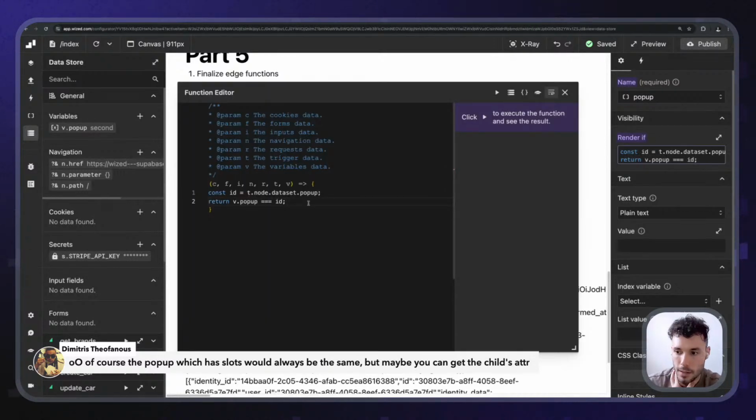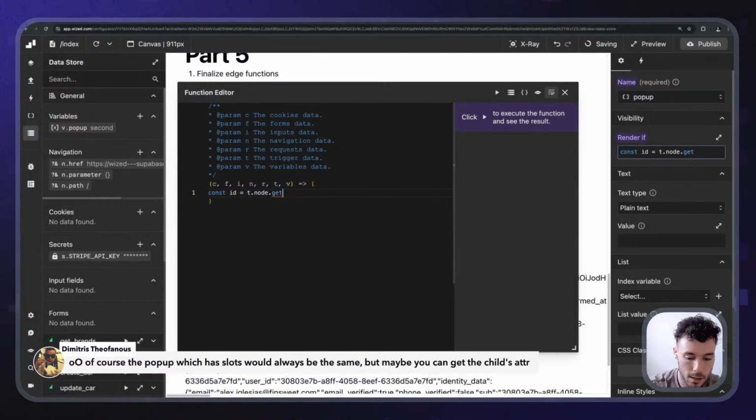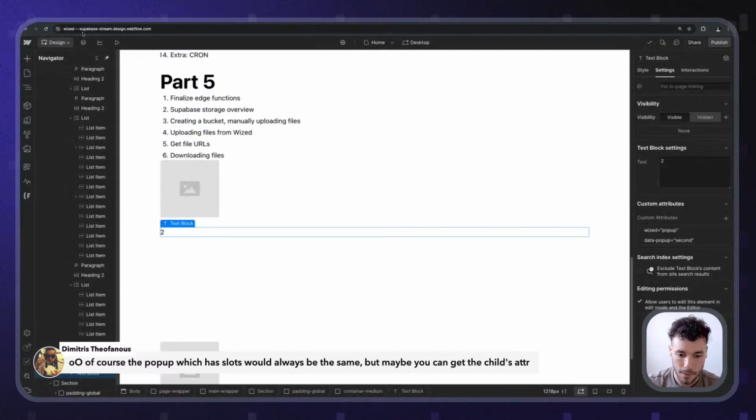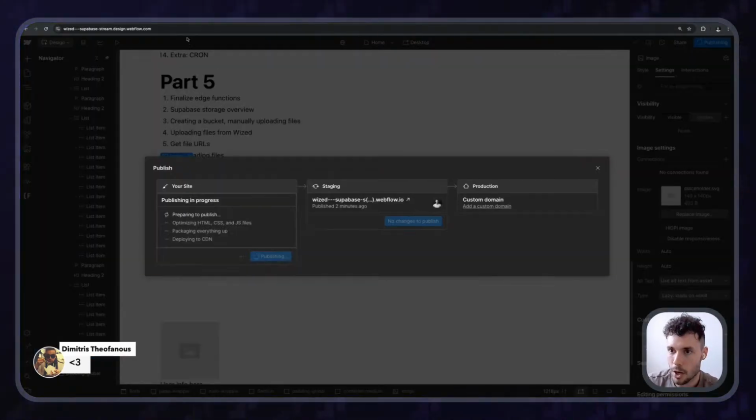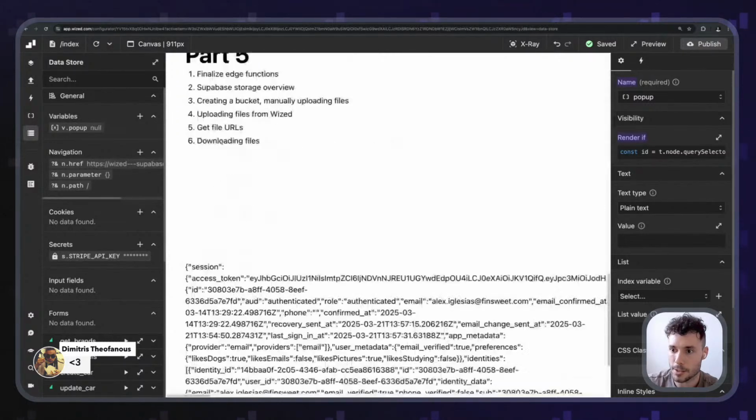So instead of doing t node dataset, you could do t node query selector like that, and you just look for the element, and you get the attribute from that specific element. Does that make sense, Dimitris? All right, side quest finished. Let's move on. Let's continue doing things.